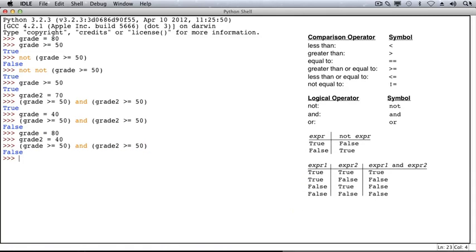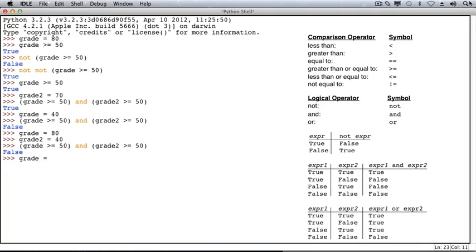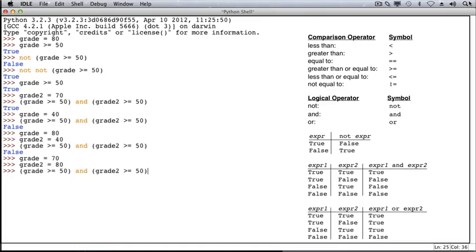Finally, let's use the logical operator OR, which also applies to two operands. We'll start by assigning to grade and grade2 two passing grades. And now we'll write the same expression as before, replacing the AND with an OR. This expression will evaluate to true if at least one of the operands is true. So in this case, we get true.